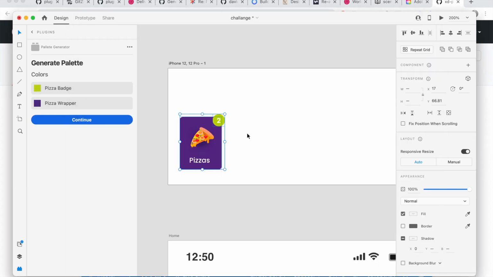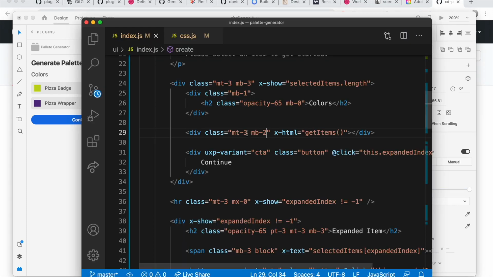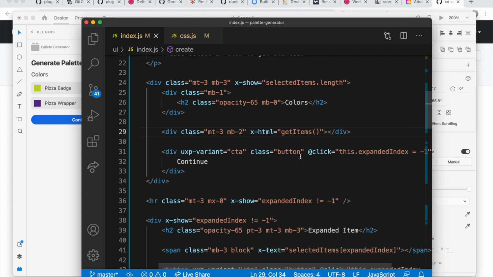Okay, cool. So the next thing is now that you have selected the colors, you want to continue to the next screen, where somebody will just pick what kind of palette items they want to generate. Is it the circles or the rectangles? So when they click continue there, we're going to change the screen.